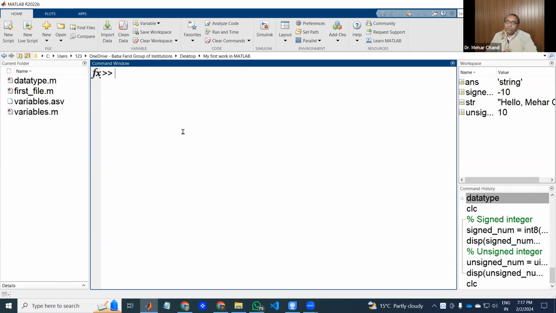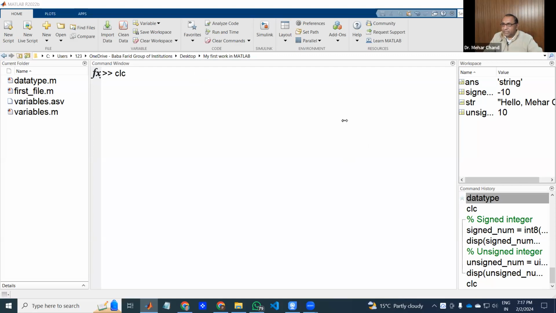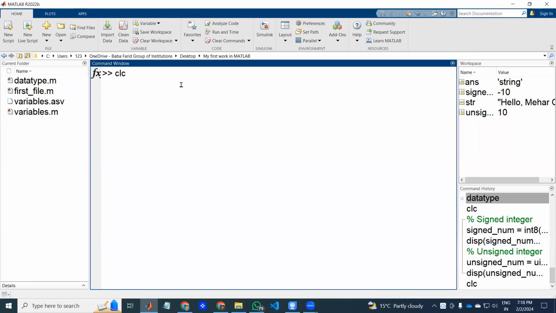Okay, so as we discussed yesterday, we use some commands in the command window. So can you please let me know what is the meaning of this CLC? Anyone? If you are able to unmute your mic. What do you mean by CLC? Clear the screen. Clear command window. Yes. Clear command window.